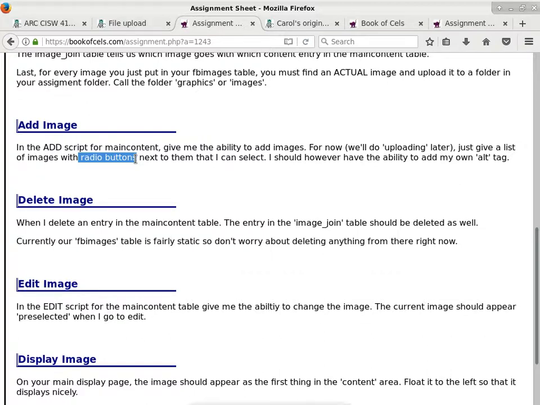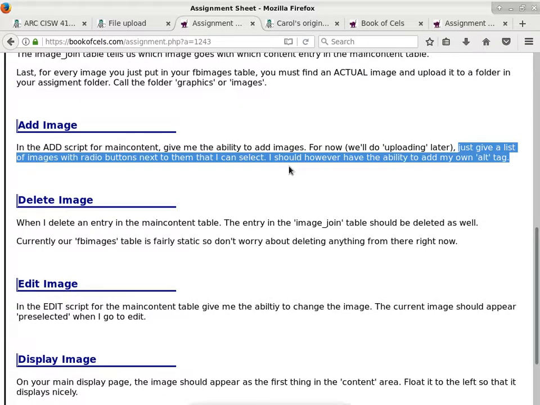I'm still stuck on how I'm going to display the images in the image table. We have the image table, so the user should be picking from them, right? Do I show all of those in a drop down? Right here it doesn't say anything about how it should be displayed. Just give a list of images with radio buttons next to them so I can select. So just the image name, not the actual image.